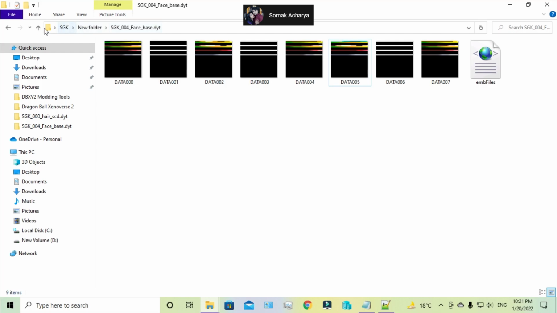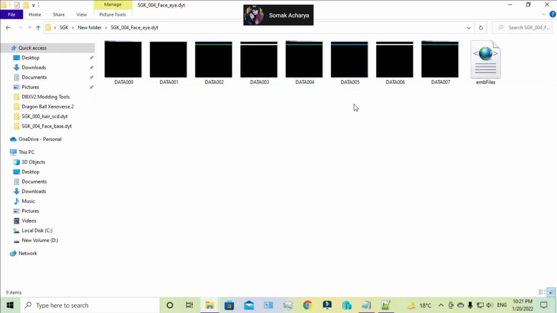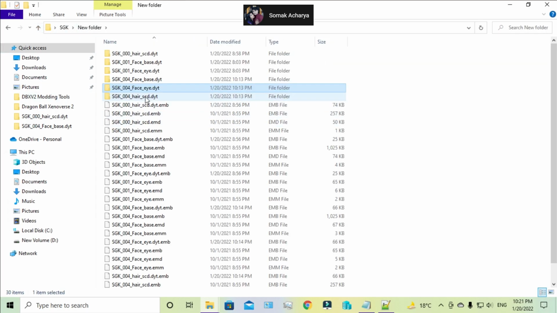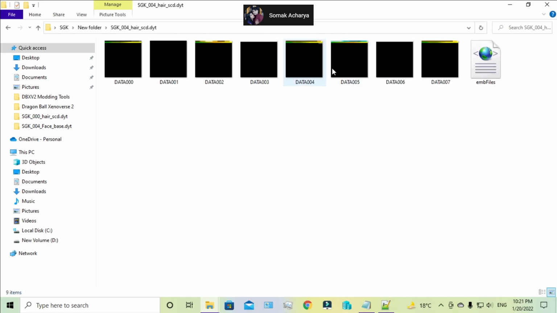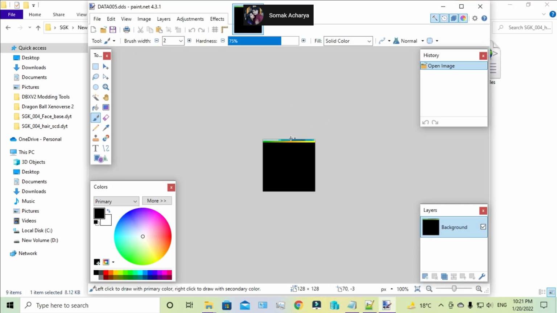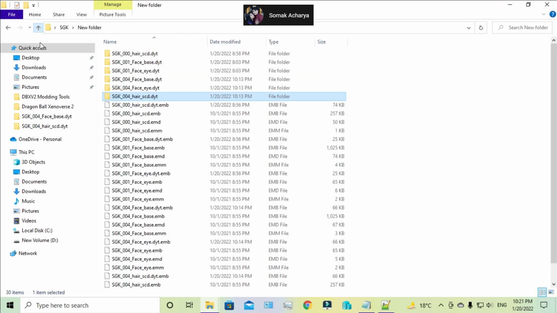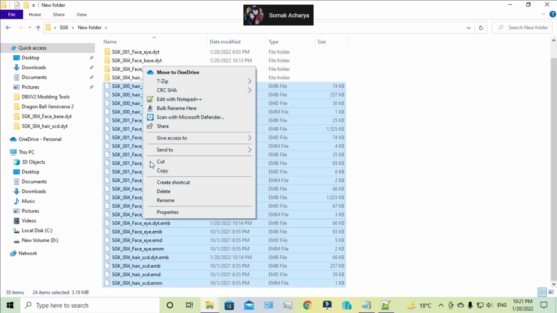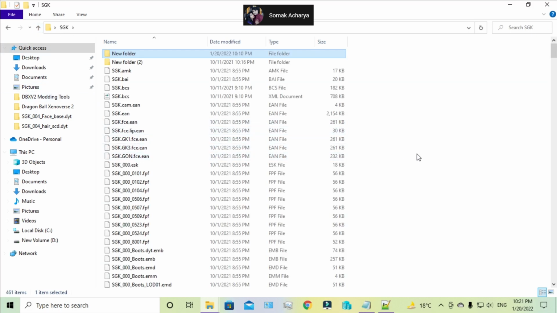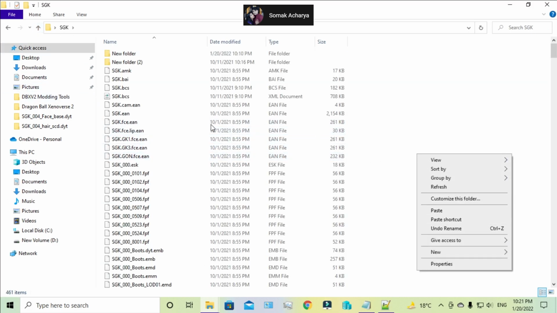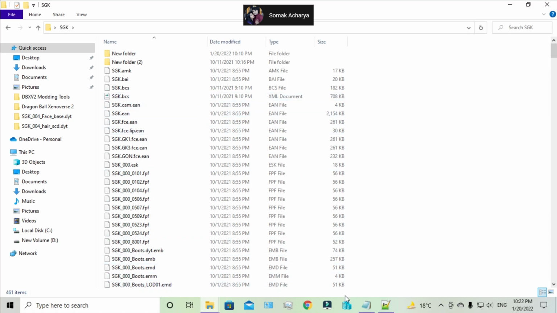This is for face base. The same goes for eye. This is blue. These are Super Saiyans, and this is blue, Super Saiyan God, Super Saiyan. And for the hair file, okay, once you do this, save it. Finally, copy all these files, and again paste them over your main character folder so that they take effect in the game. Got it? That you have to do it.